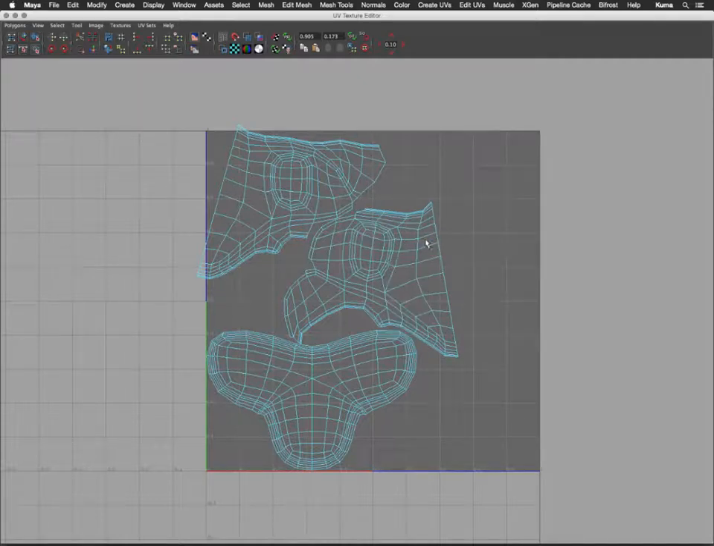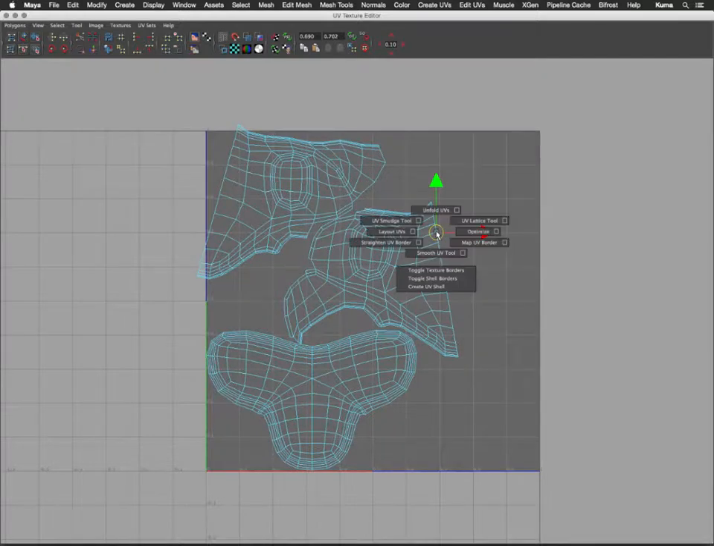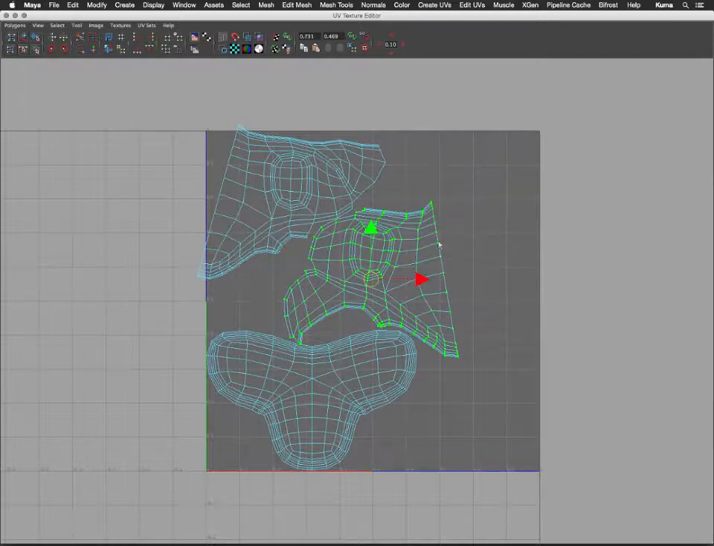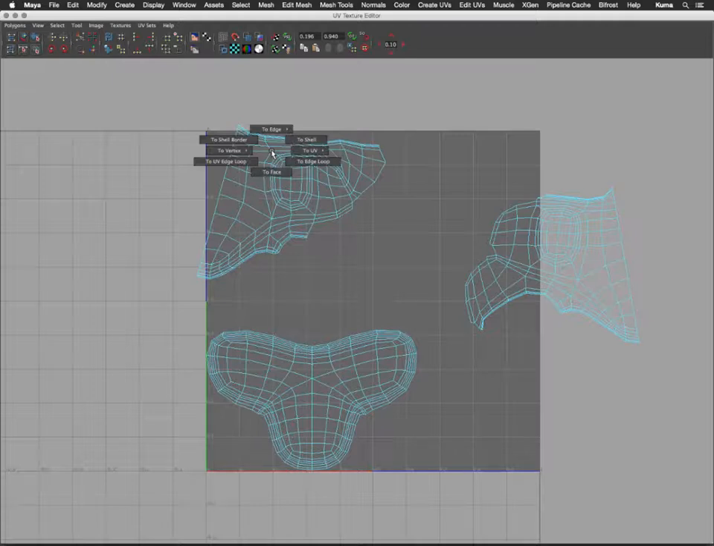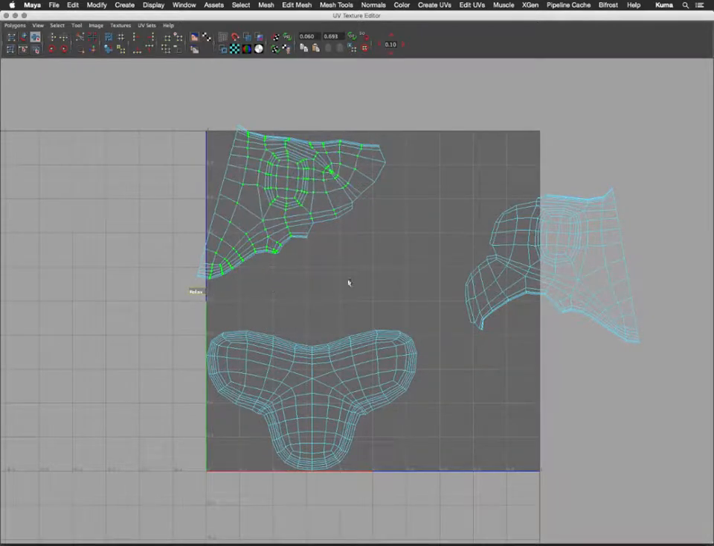Then let's go ahead and take each one of these pieces and we're going to relax out the UVs. So let's control right click and go to shell border. Actually, let's go to shell first and move this off to the side. Now let's go to shell border. Drag across. And let's relax out the interior. There we go. Do the same thing here. Shell border. And relax out.